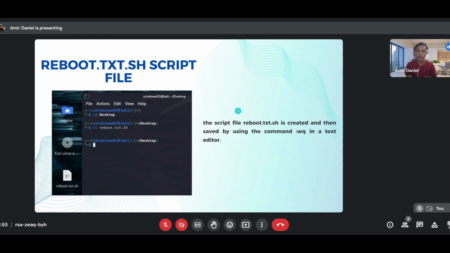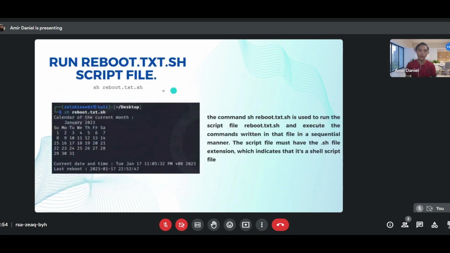Right now, the script file reboot.txt.sh is created and then saved by using the command :wq in a text editor. This :wq command is used to save and quit the file. After that, we are going to run the file that we are using, which is the reboot.txt.sh script file.